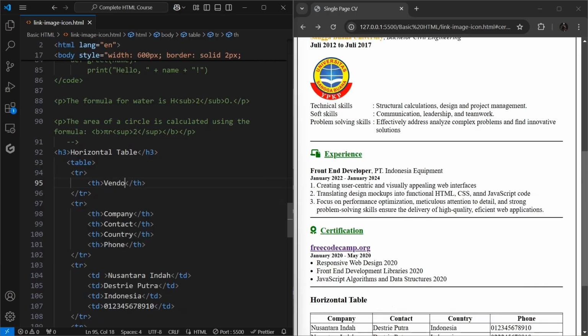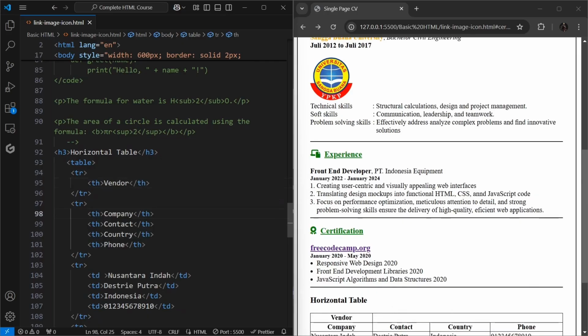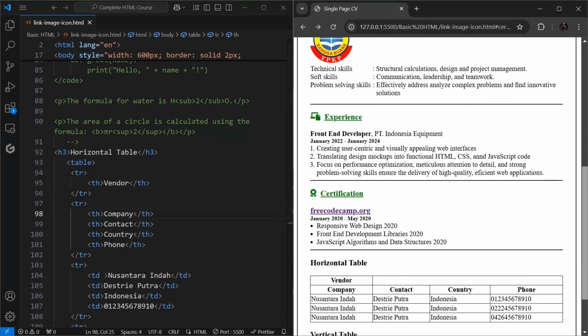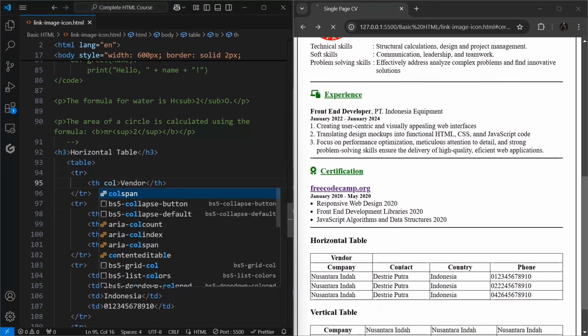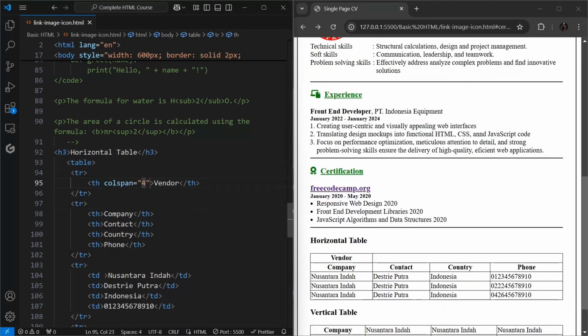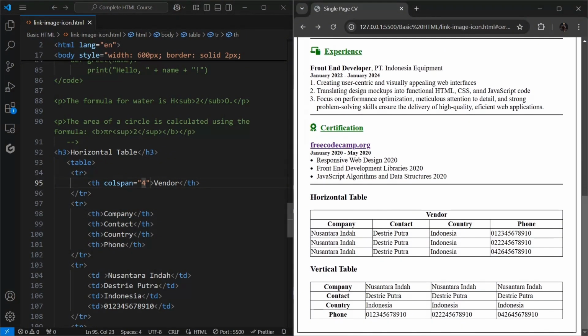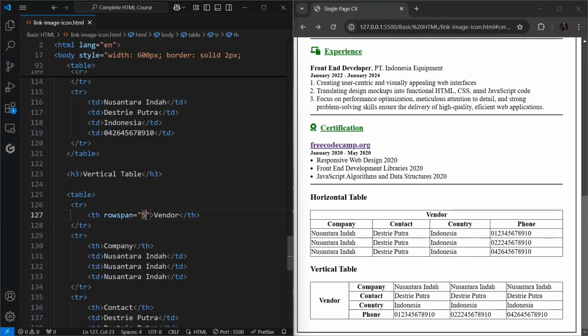This th tag will have the colspan attribute, where the number within the quotes specifies the number of columns the cell should span. Additionally, the rowspan attribute allows a single cell to span across multiple rows vertically. We can apply the same concept to a vertical table, but instead of colspan, we'll utilize the rowspan attribute within the th or td tags to merge cells vertically.